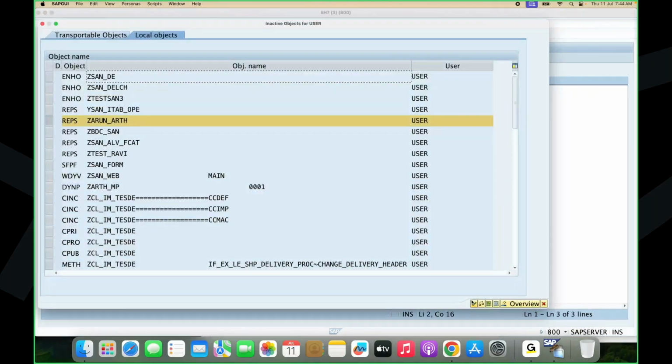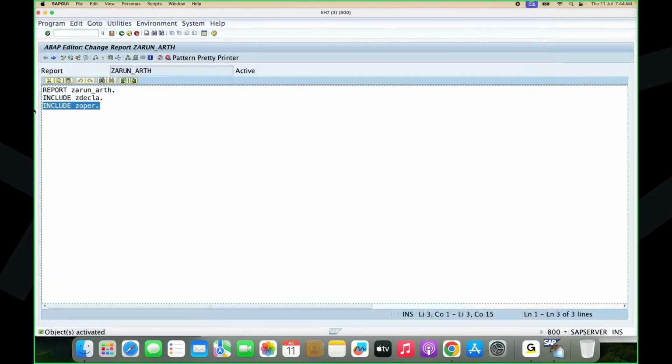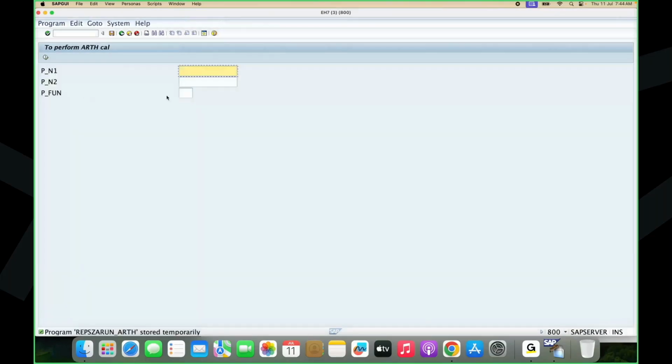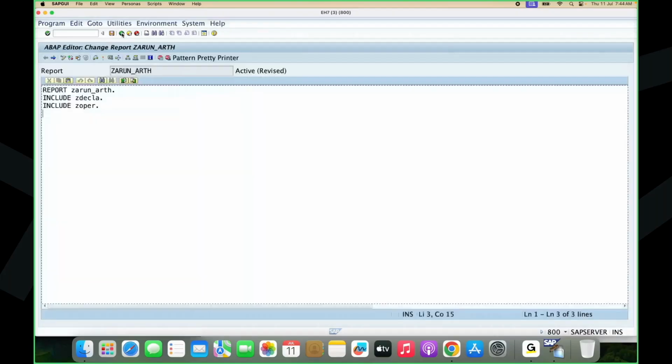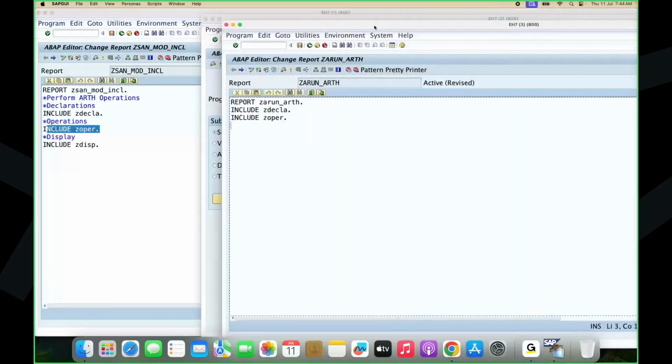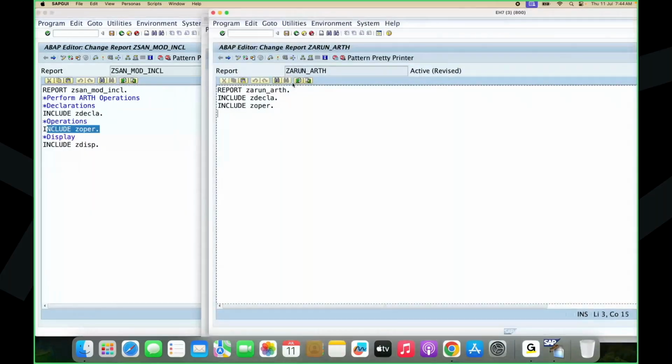Now he has declarations, he has operations. So now he can enter the values in his program and then display the information. So no need to write anything. The logic is already implemented, and he can use it in his program also.